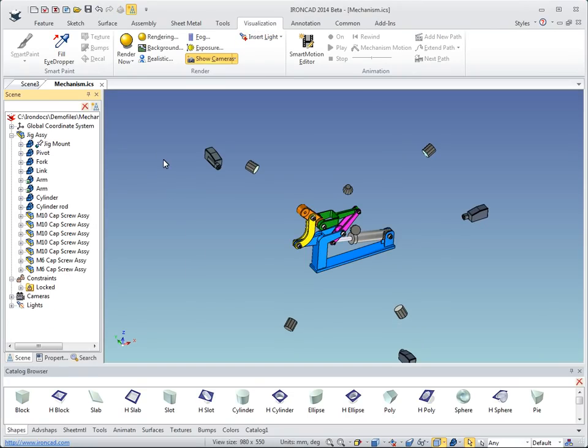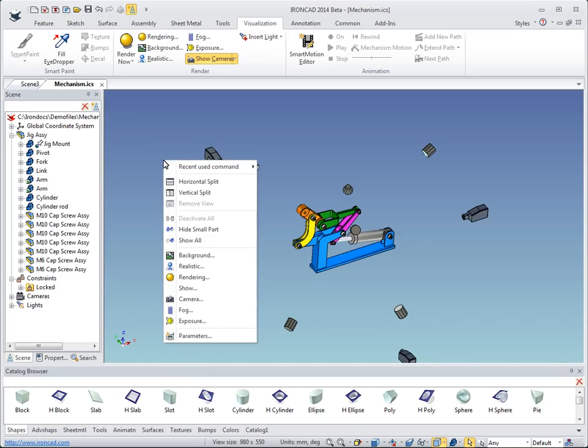One of the key things with the 3D scene is the usage of the right mouse button, and that'll give you quick access to various commands. You can see here if you right click on the scene background, it brings up the menu, and you can do things such as splitting your views. You can show all parts as we had shown earlier. And then again, you have quick access to various things, like say you want to change the background image, you can select background. If you want to toggle the realistic rendering settings, you can adjust those.